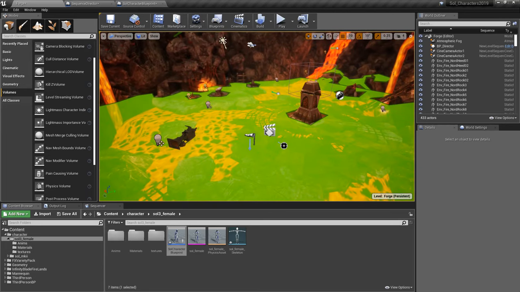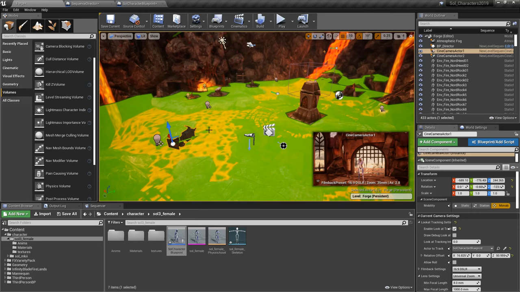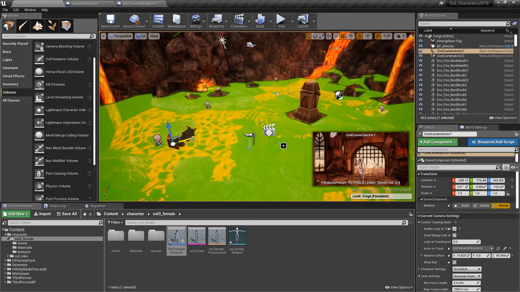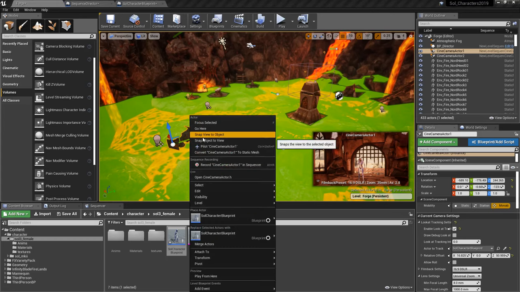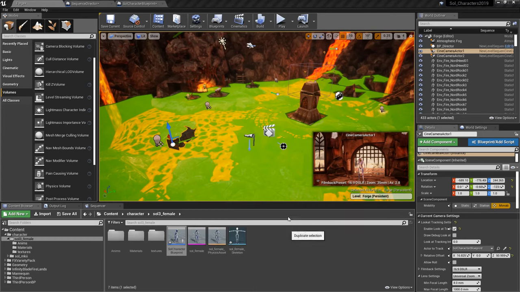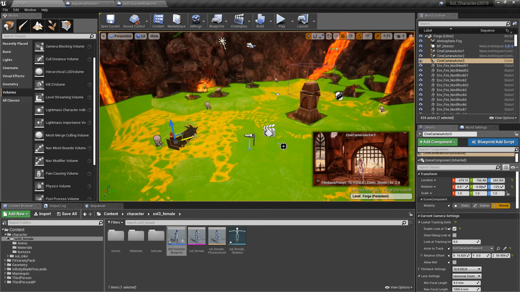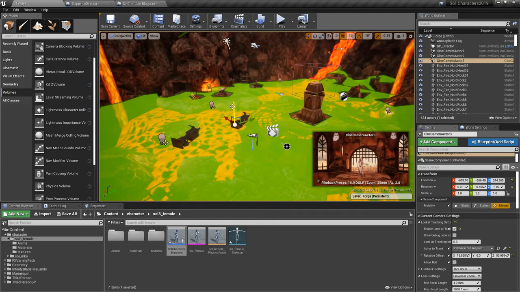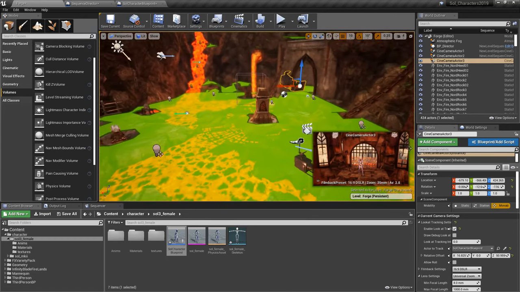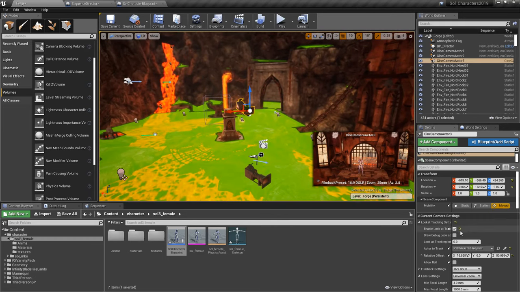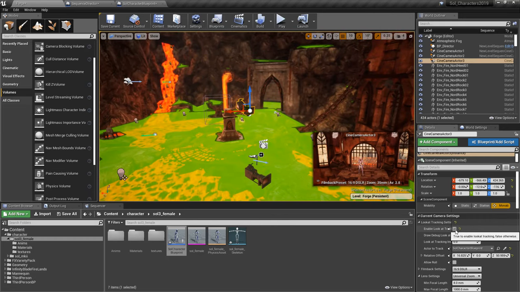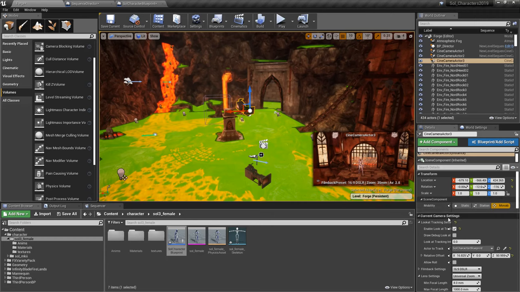So here is a camera. Now I'm going to go ahead and duplicate our camera because I like it. It's already set up for our character. So we're going to duplicate. And now we have our camera 3. We're going to drag our camera 3 to a new position. Now you'll notice one annoyance. Because we have it set to enable look at tracking, it's going to stay facing our character. So we'll disable that temporarily.